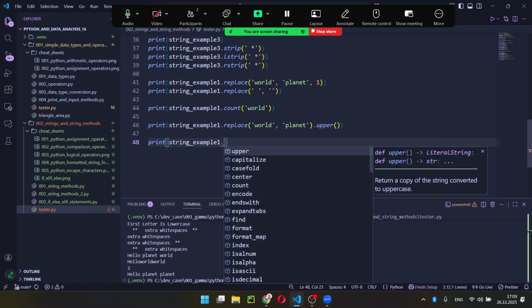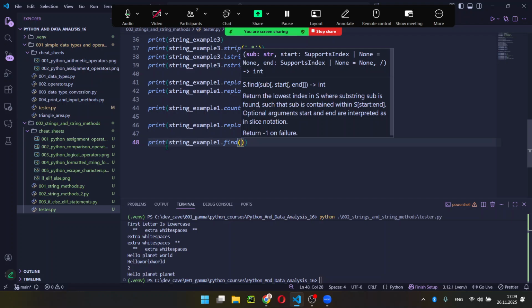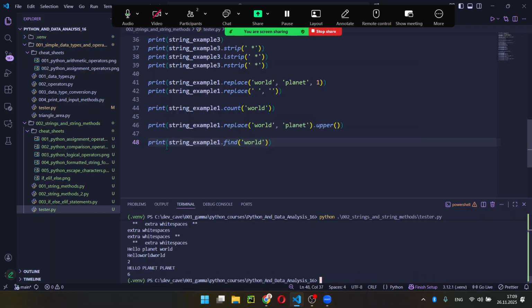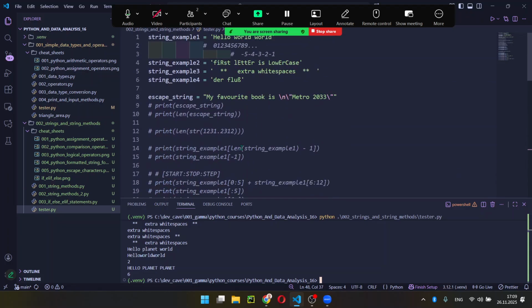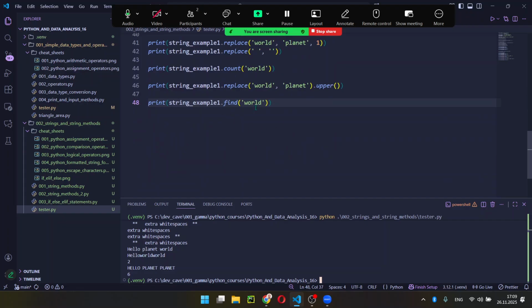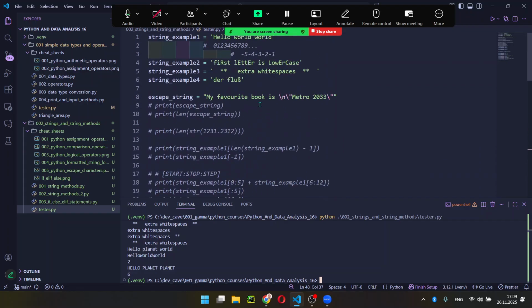The last one here will be the method find, right? So find, let's say, world. We get an integer in return, 6. So what do you think 6 stands for? Index, right? So if we use the find method on a string, what happens? We look for whatever we ask inside find. There's one argument. In my case, it's world, and we are looking for world.